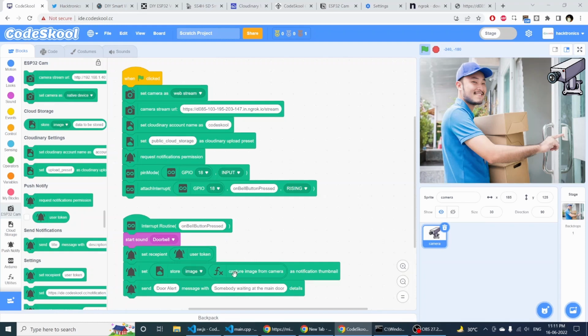In the next block, what we are doing is capturing the image from the camera. So this is a base64 image data URI, and this data URI we need to store somewhere in the cloud to provide a public image URL. So we are doing the same, storing the image and getting a public image URL, and we are setting that public image URL as a notification thumbnail.